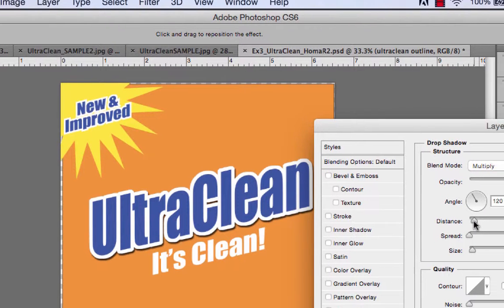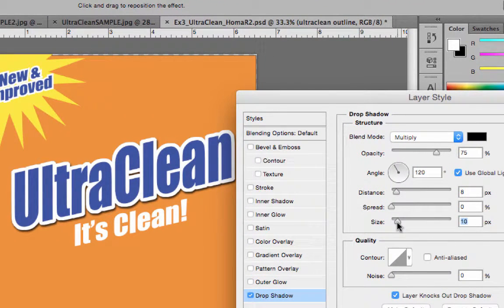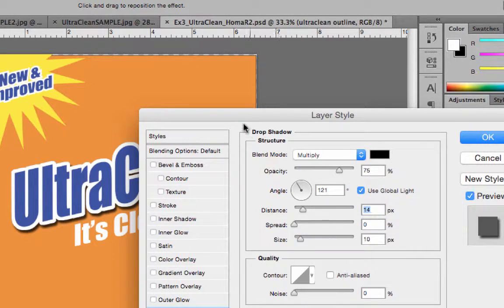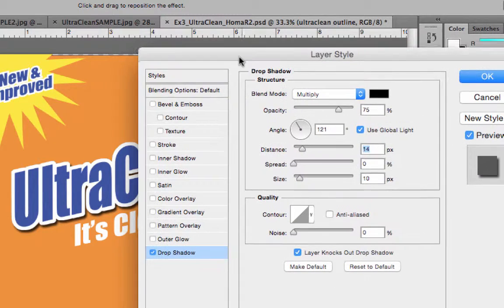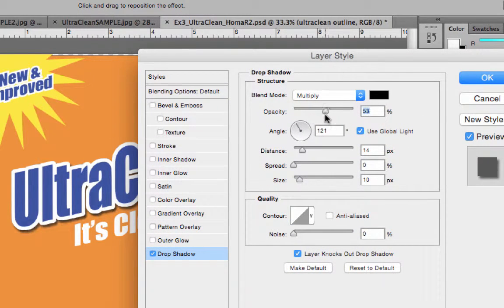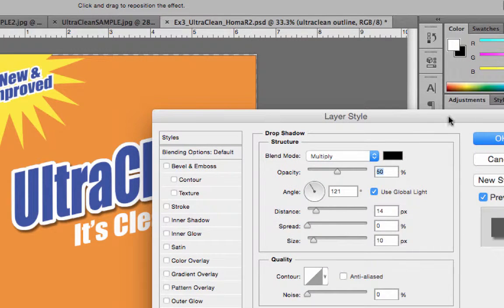I'll increase the distance and I'll increase the size, maybe take it to like 10. Maybe I'll make my size a little bit more so it's a little blurrier, maybe around 20. Usually I try to keep these the same, so if I make one 15, I'll make the other 15. I think I'll do that right now. Let me move that back. Okay, that looks okay. I'll even turn down the opacity a little bit. I usually like to keep it around 50, so I'll turn the opacity down and hit OK.